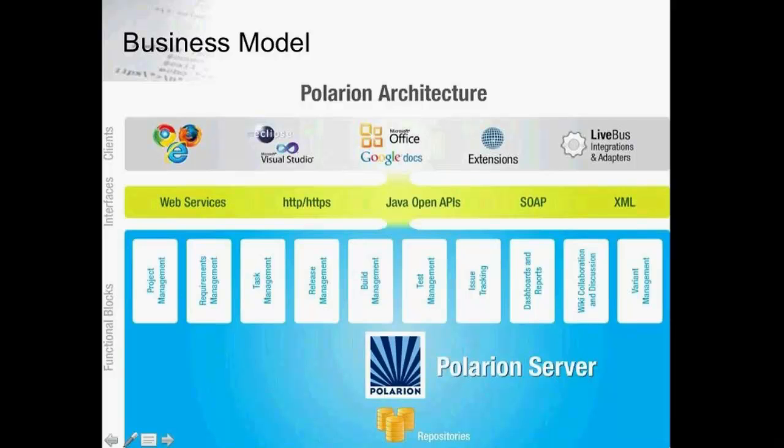And moving over to the right-hand side of the architecture, as we have to plug into other existing data sources, third-party applications that might already hold bug tracking or issue information or testing information. Polarian offers a very powerful live bus integrator and adapter, as well as customer and partner supplied extensions, which gives us really a rich ecosystem of contributions to be able to help you as a user extend how Polarian behaves in your environment. So everything that I talk about today will be built on this common context.